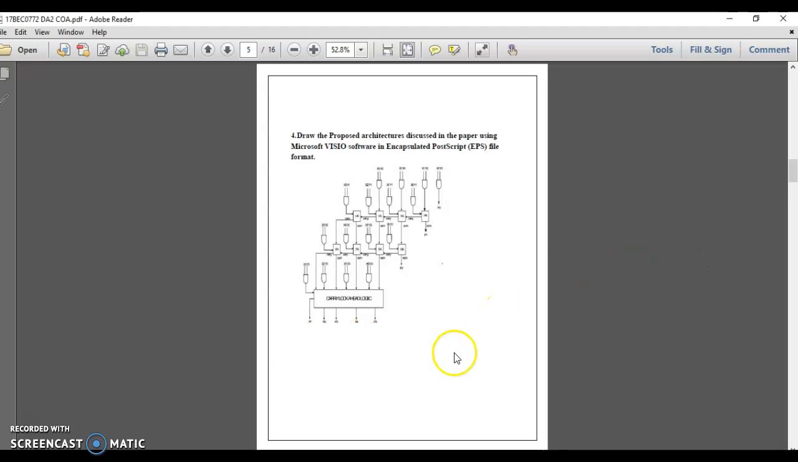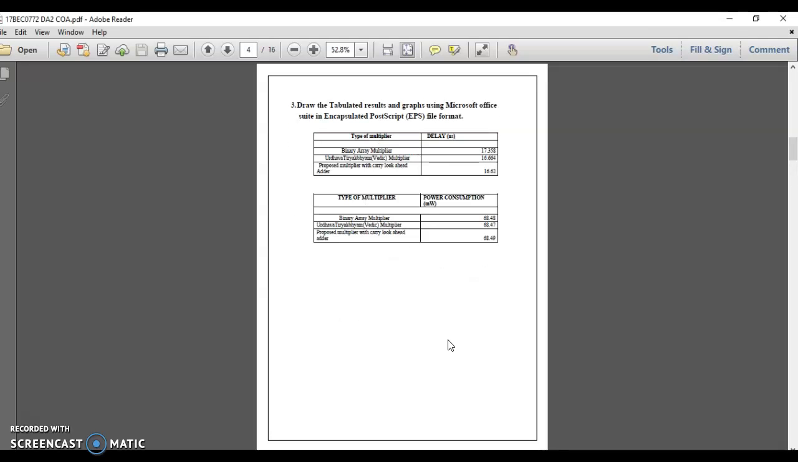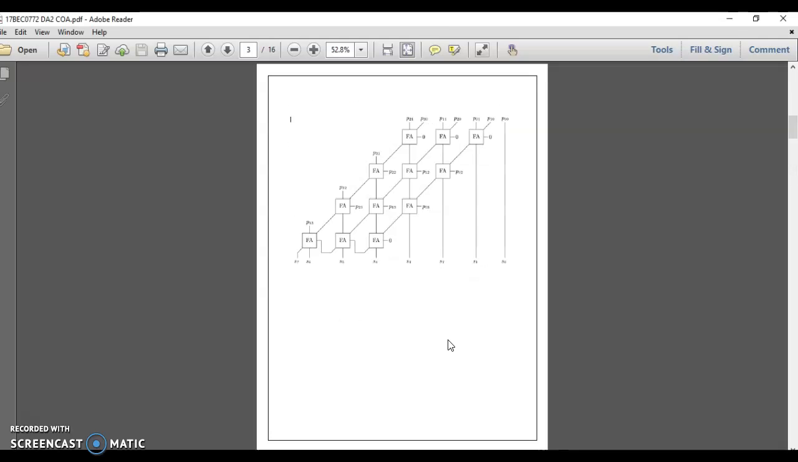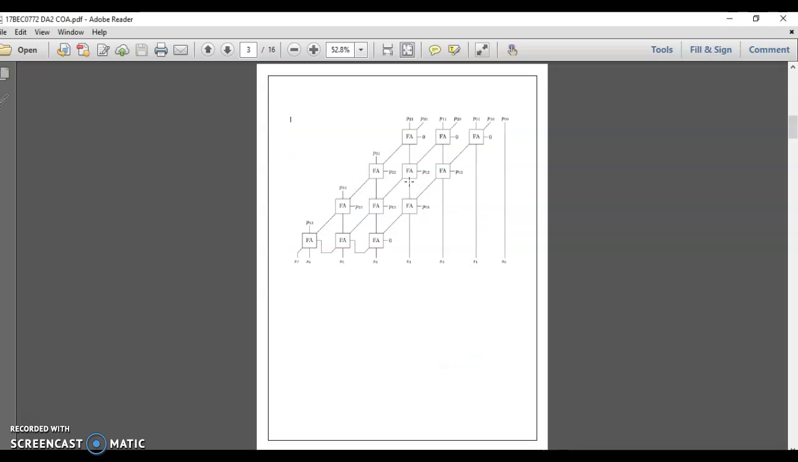So this is the only diagram in both of the assignments that I cut from the original paper and pasted here. The rest, all of these I drew using my software. The software that I use is yEd Graph Editor. Now, out of all these diagrams, the diagram that took me the most time is this one. So that is the existing architecture that is present in the paper.